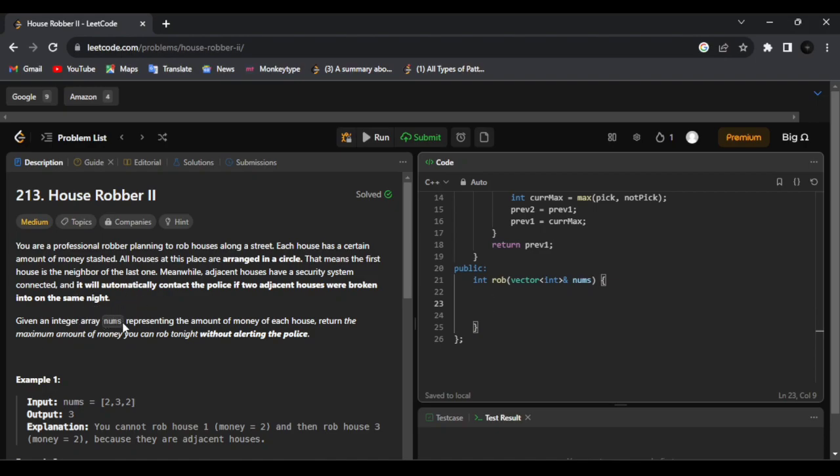Given an integer array nums representing the amount of money of each house, return the maximum amount of money you can rob tonight without alerting the police.